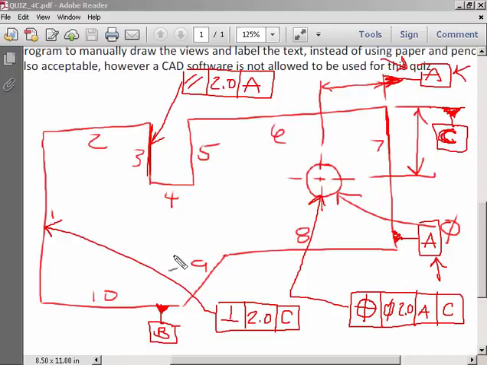All right. Flatness tolerance on 10. So how many boxes in my feature control frame? 2, because it doesn't reference the datum, and 2.0, and bam.